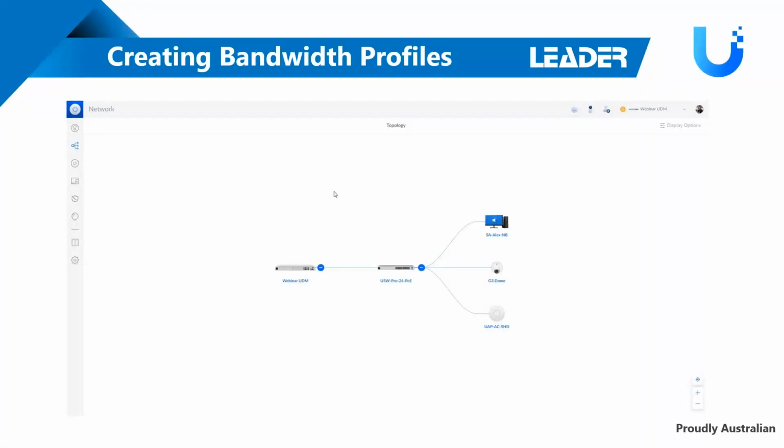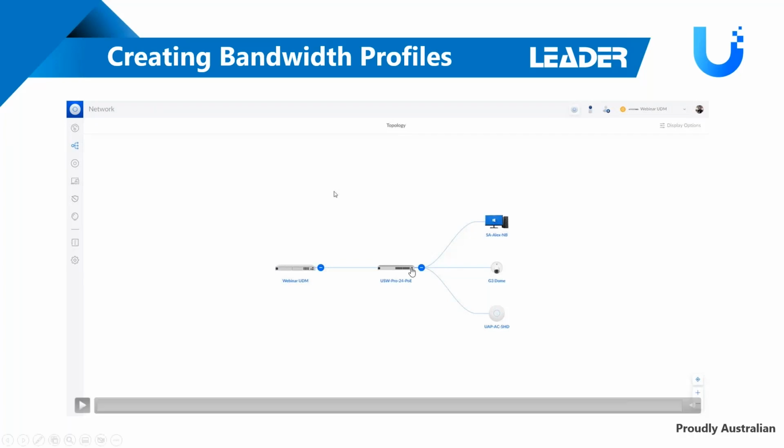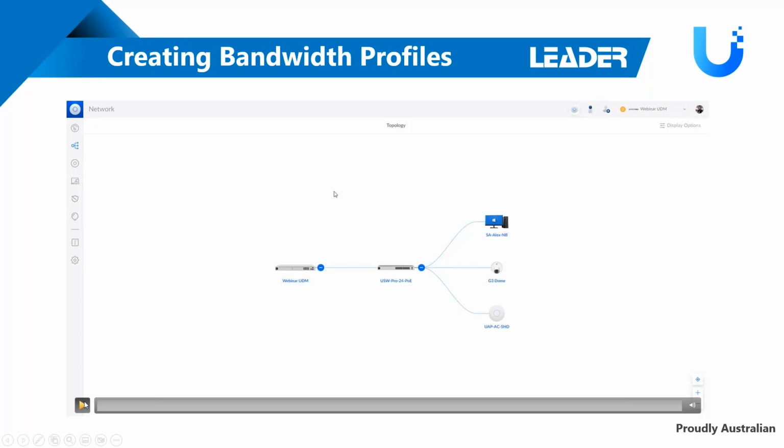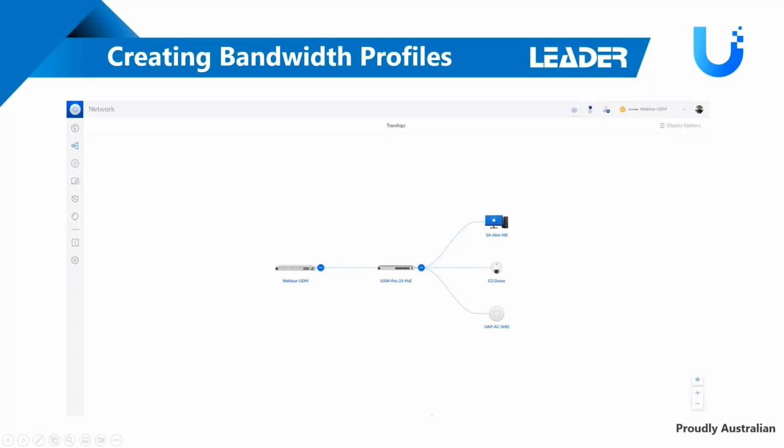So we're going to assume that you don't have a network set up already. This very briefly is my topology. I've just got a UDM Pro AC. I've got a USW Pro 24 switch. I've got my notebook connected to that via Ethernet at the moment, and then a G3 Dome and a UAP AC SHD as well.